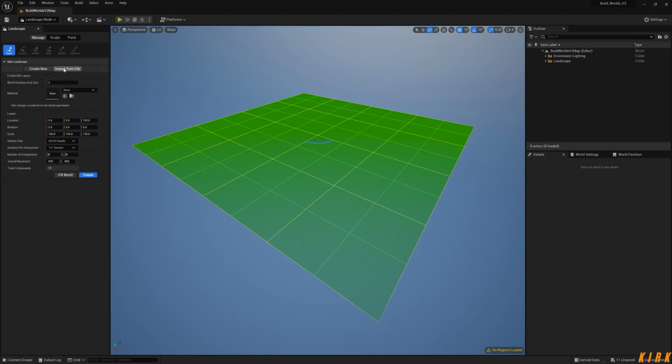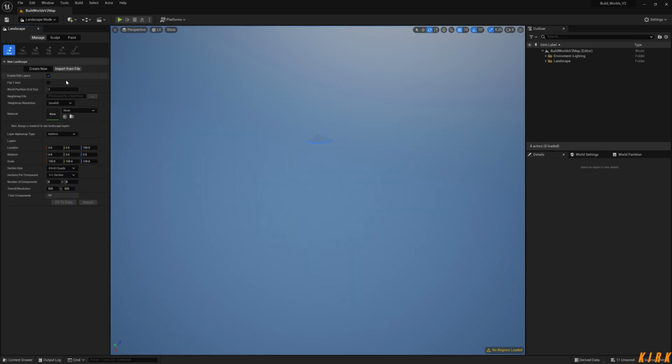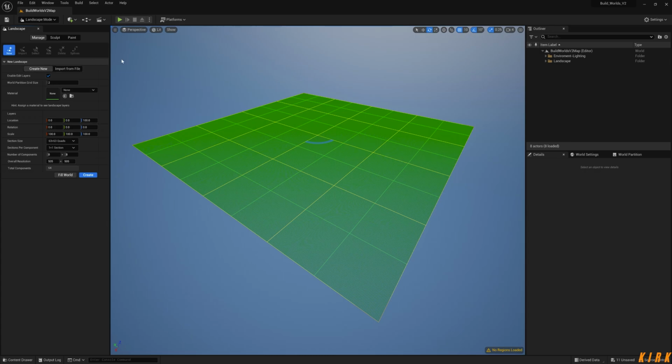Below that we have create new and import from file. I do have a previous series called Build Worlds V1 in which we use Gaia to export a height map and then import it through this means here. If you're interested in using Gaia and height maps and all that good stuff, then check it out right here. But for now we're just going to use create new.